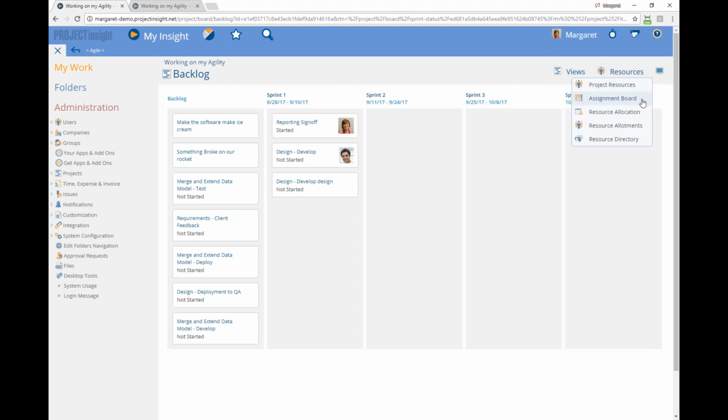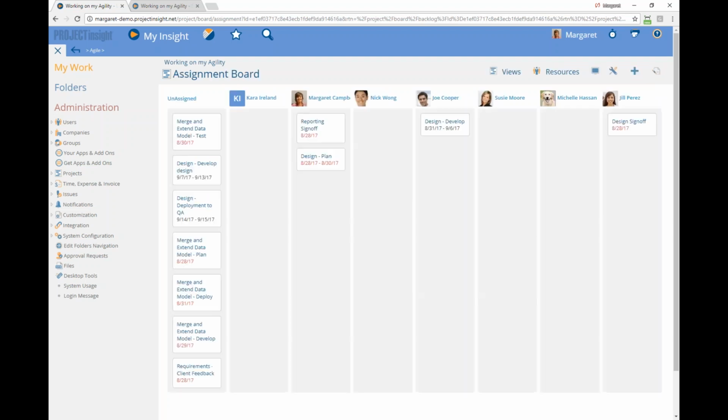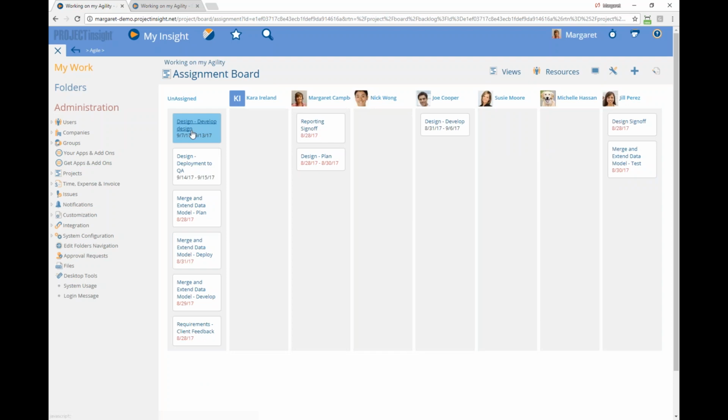So it's under Resources, Assignment Board. That's how you get to the resource assignment board. And in the same exact way that you drag and drop these tasks, you can also drag and drop these tasks to whom should be the person responsible for getting the work done.